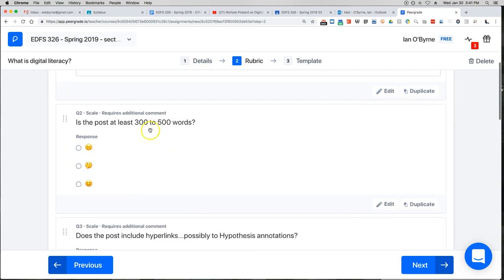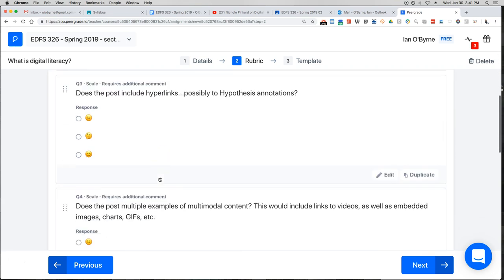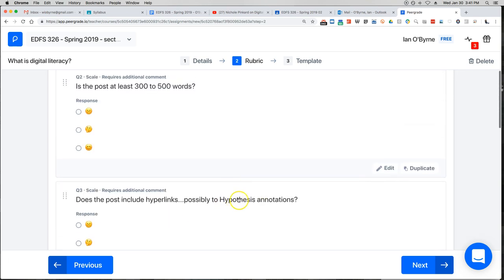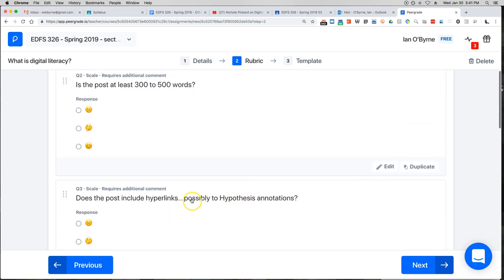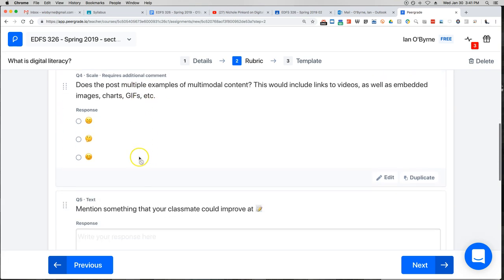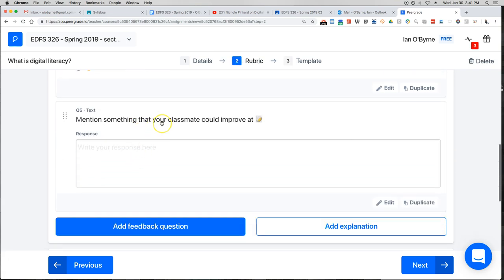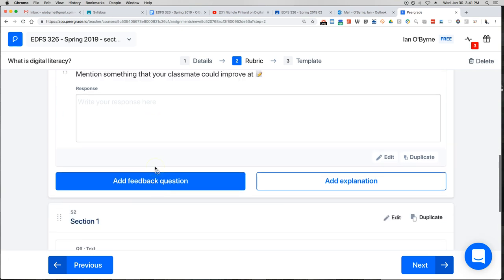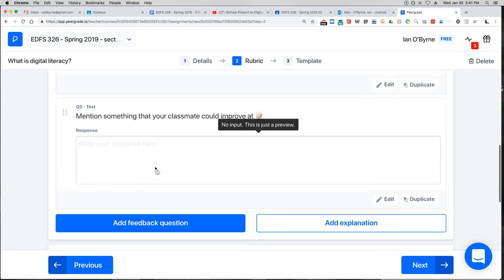Is the post at least 300 to 500 words? Does it include hyperlinks and annotations using Hypothesis? I've talked about that in other videos. Does it include multimodal text and content? And what's something they can improve upon? So it's a very simple rubric. Get a little bit of feedback. Give and get a little bit of feedback in the classroom.